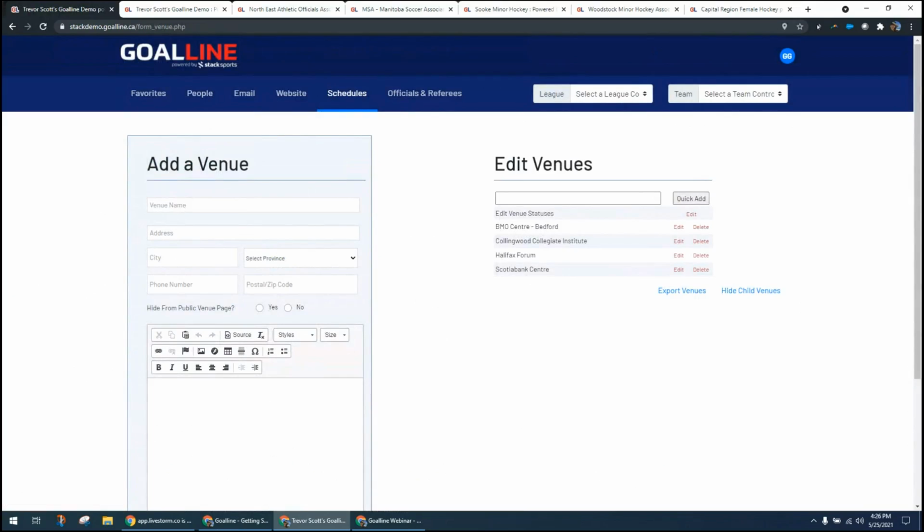The important thing to note when it comes to venues, the venue is not necessarily, in my example, the Cole Harbour Place, because Cole Harbour Place has 2 rinks in it. And each of the rinks is a venue. So in goal line, the actual playing surface is the venue, not the facility. So I have 2 rinks inside Cole Harbour Place.